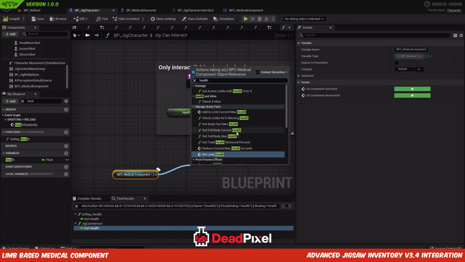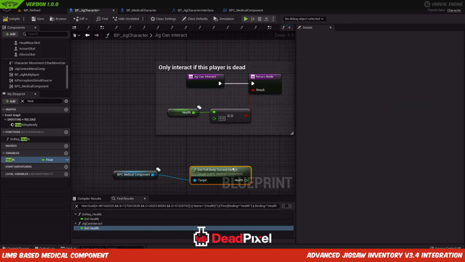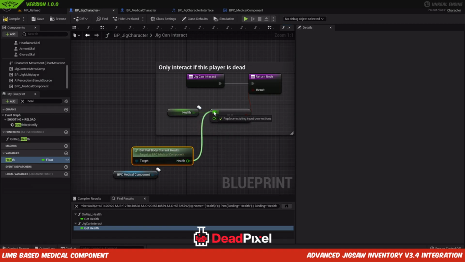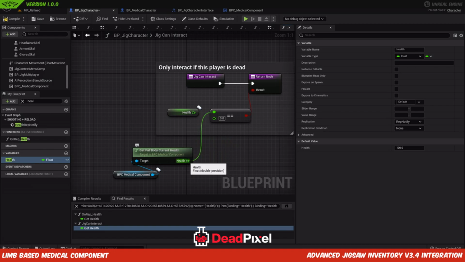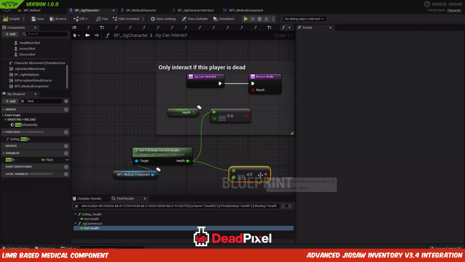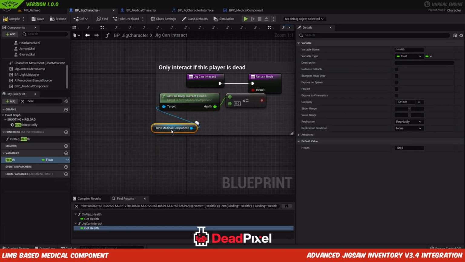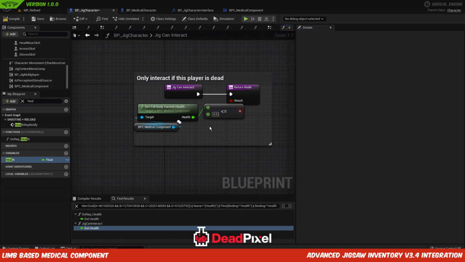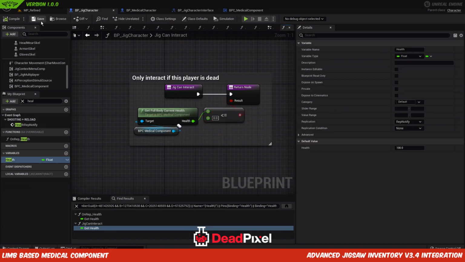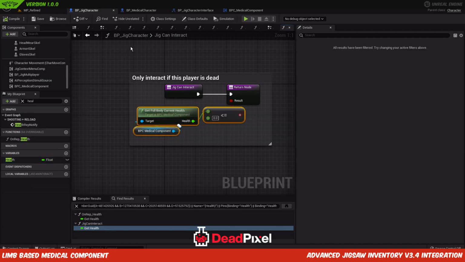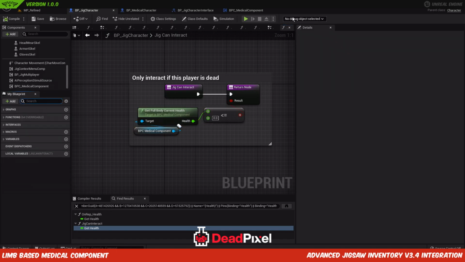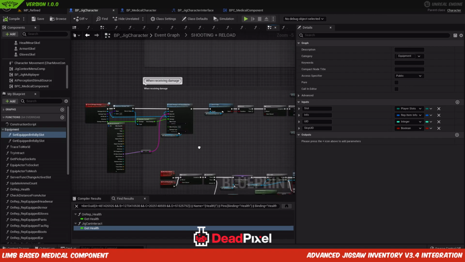And from here we want to get full body part current health. Get full body current health. And to make this a little better, just in case you happen to go down, you shouldn't be able to. The system's set up to automatically default it back to 0, but for whatever reason, check if it's less than or equal to 0. And that'll allow us to be able to interact. And now we can head back to our shooting and reload.